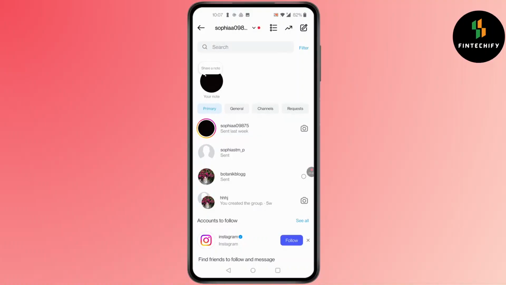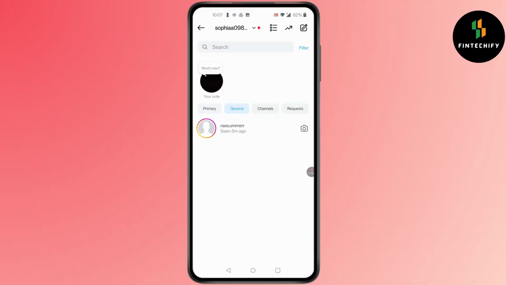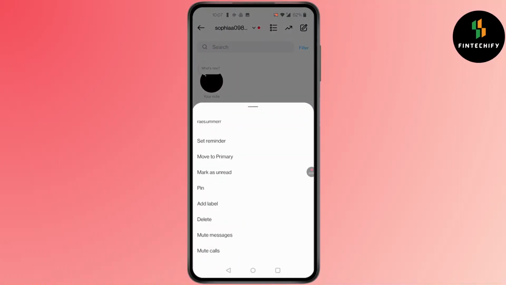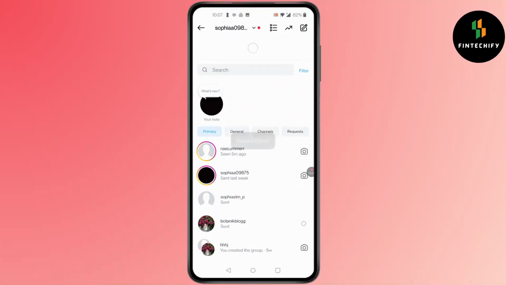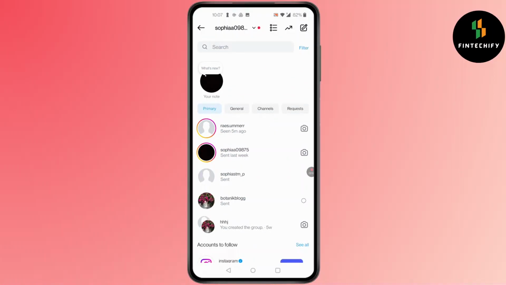And if you want to unhide it, what you can do is go to general, which is beside primary and channel. In there you'll find the chat. Hold on to the chat, click on move to primary, which is the second option again. After that, it will be in your primary. As you can see, this is how you do it. This is how to hide Instagram chats without deleting them.